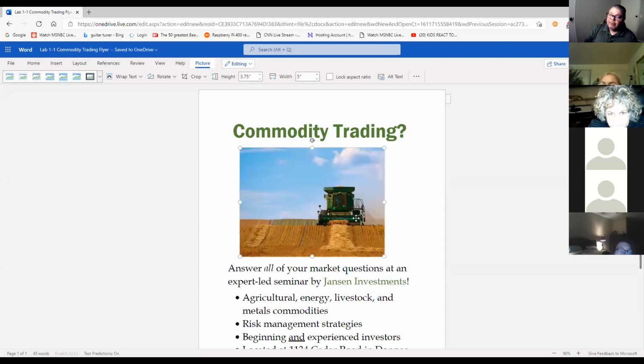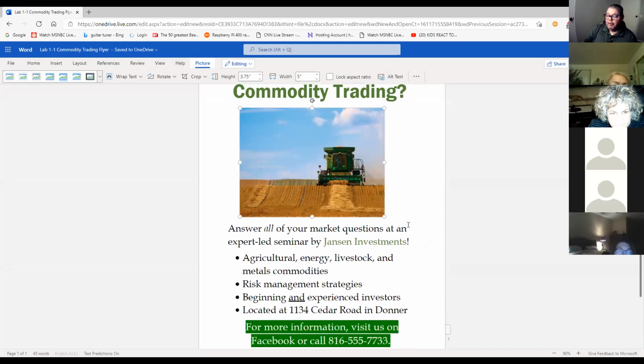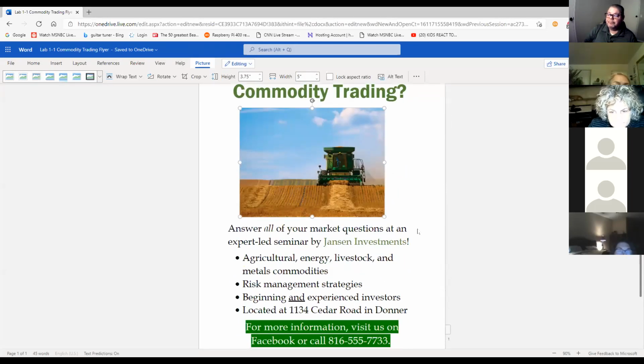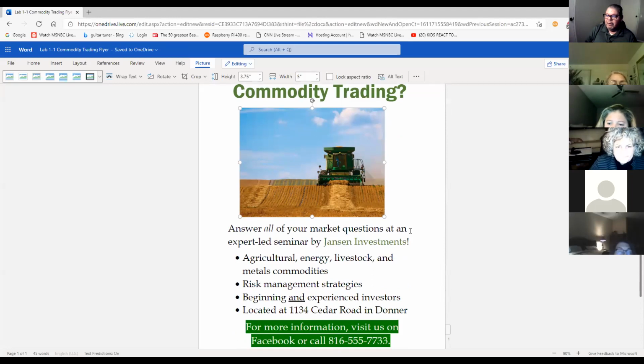And why did I put this one? Look at the green of the truck. It matches the green on my flyer. So you notice how it gives that kind of continuity of the flyer, of the theme, basically, you know, green theme.